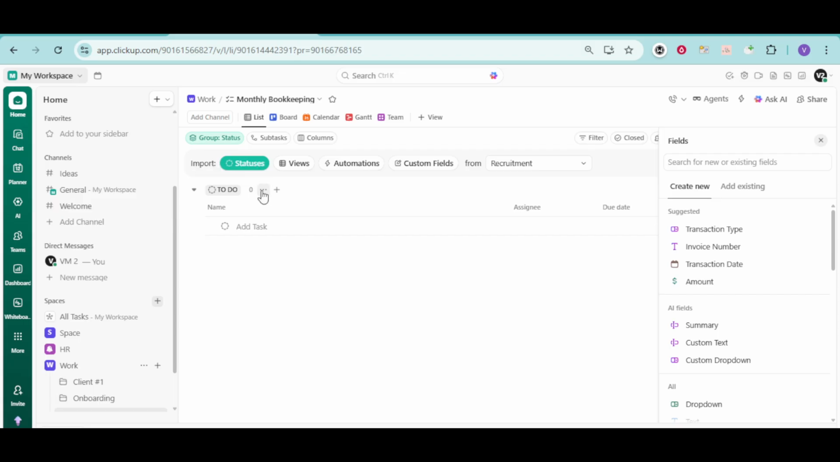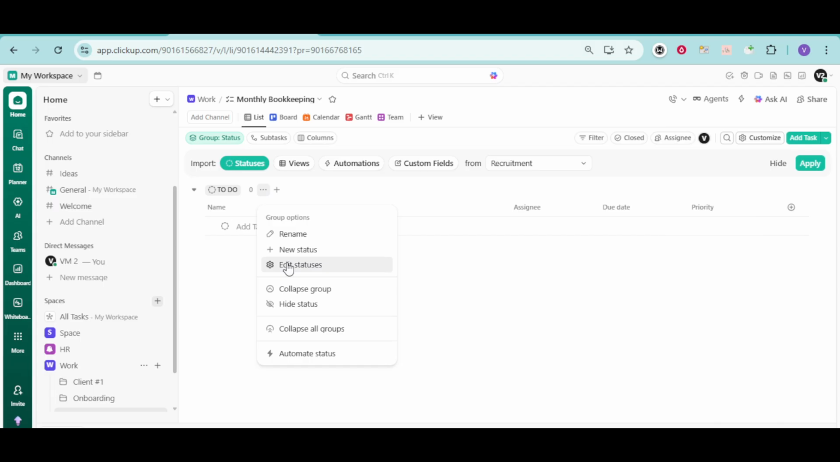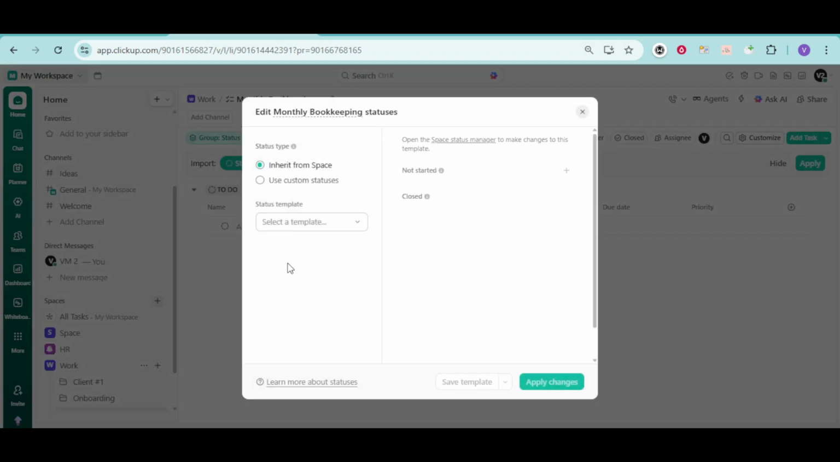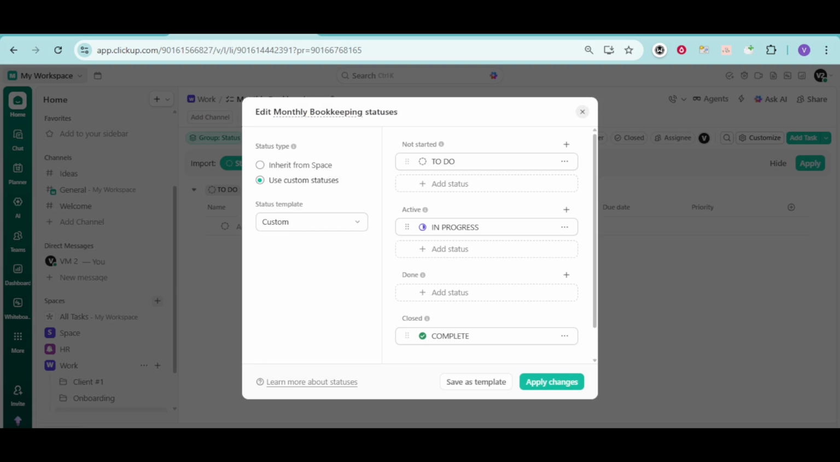This is where you customize the stages that each task in your list will move through. By default, ClickUp might give you a few basic statuses like open or closed, but for bookkeeping, it's much more helpful to define steps that match your financial process. In the Manage Statuses window, choose the option labeled Custom. This tells ClickUp you want to define your own workflow instead of using the defaults.